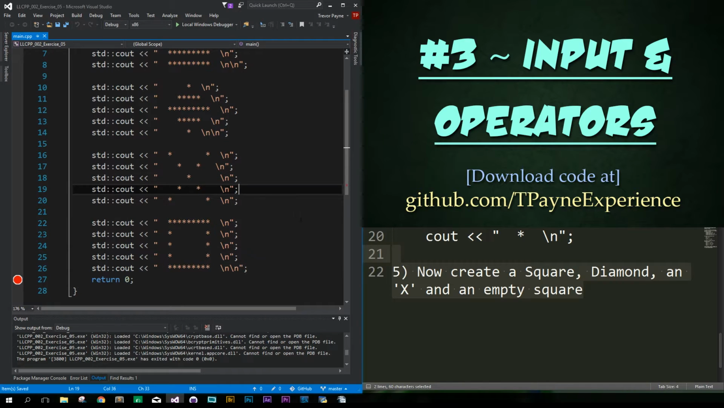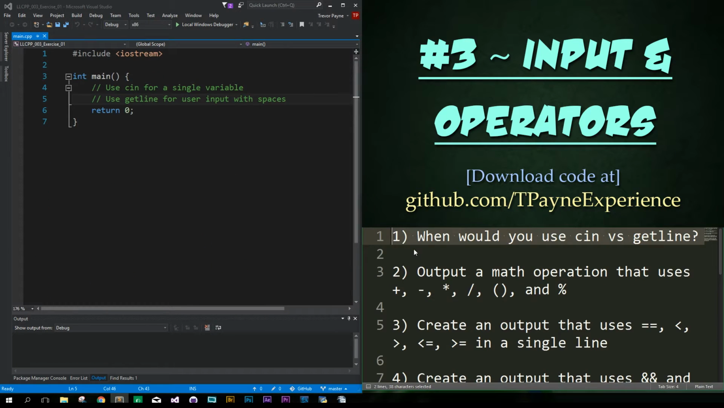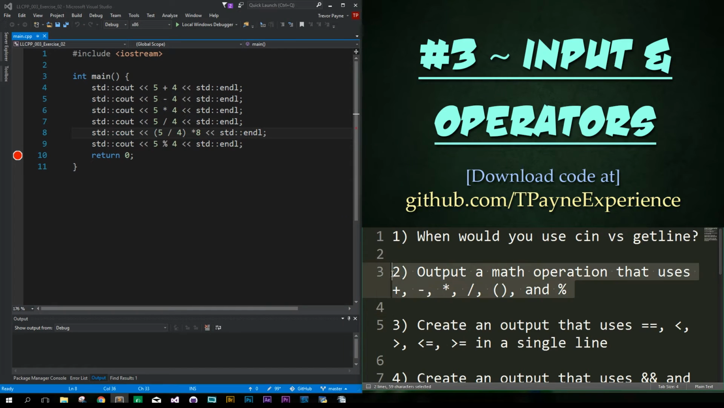Now let's move on to exercises for number 3. Exercise number 1 asks you to explain something. When would you use cin versus getline? The answer is you'd use cin for a single variable, and you'd use getline when the user is going to input any spaces into it. And that's it. Exercise 2 says output a math operation that uses plus, minus, times, divided by, parentheses, and a single modulo operator.